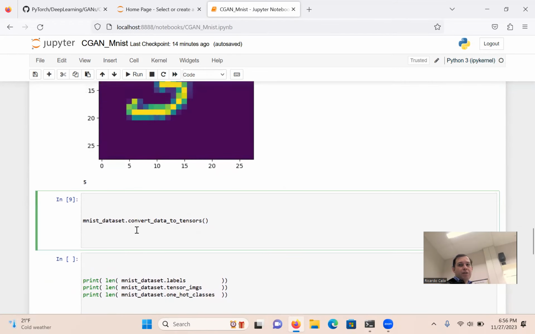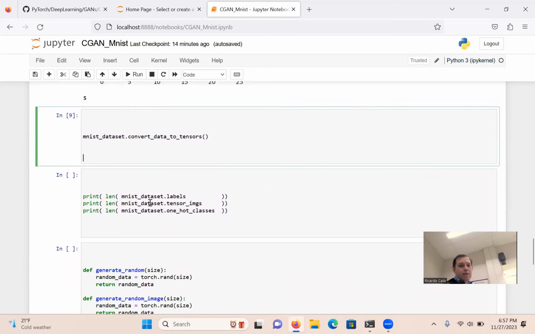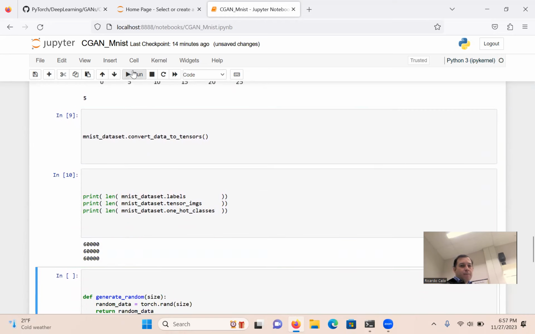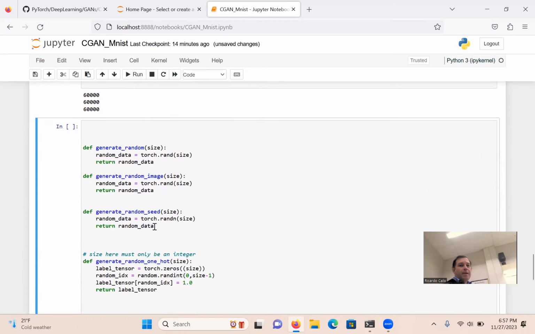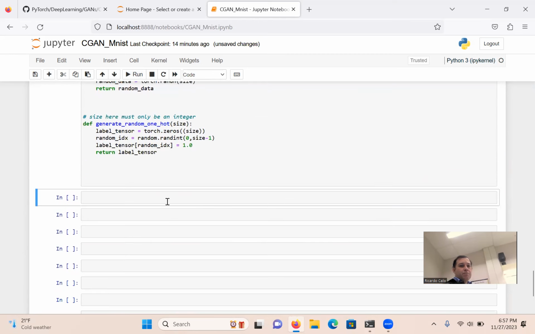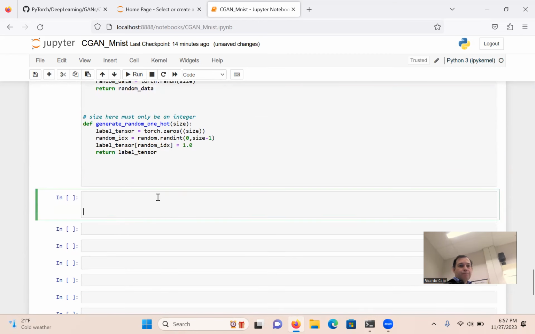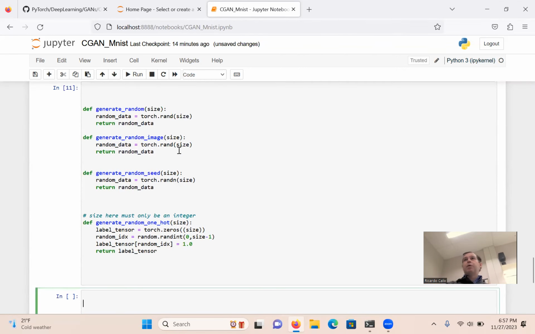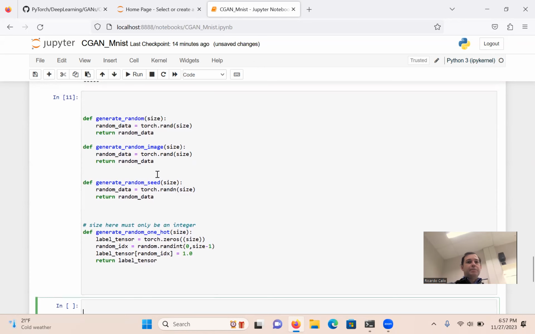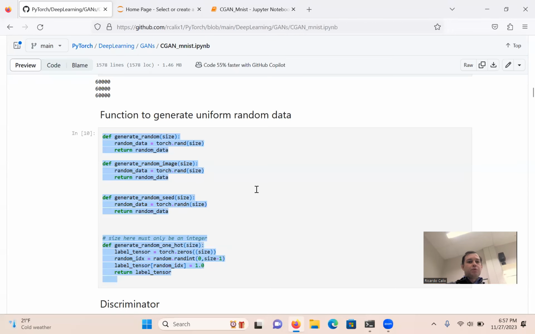All right, so we finished this. I don't want to run it again. Let's just look at the dimensions. There's 60,000. And then let's just load these functions. As I said, we'll come back to these once we need them. All right, so now let's move on.